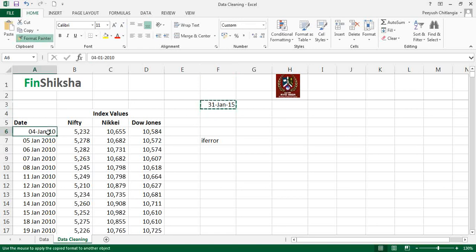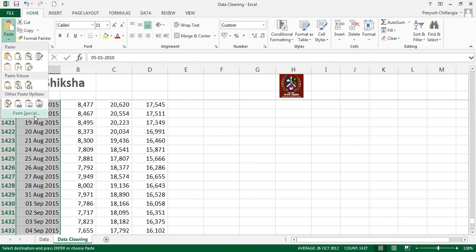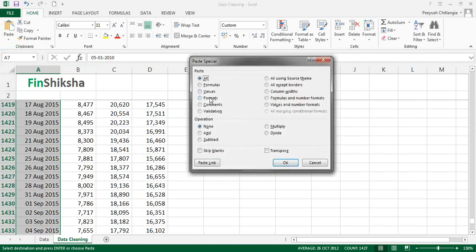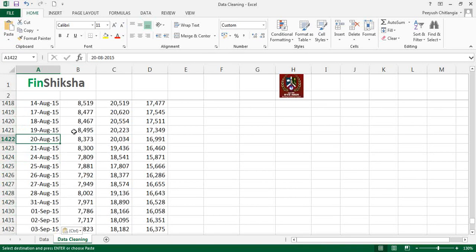I can select this and put it like this, right? So this data can also come in. So let's do that. What we'll do is a Control C, and you select this entire set and paste special, and you paste only the formats, and that goes.